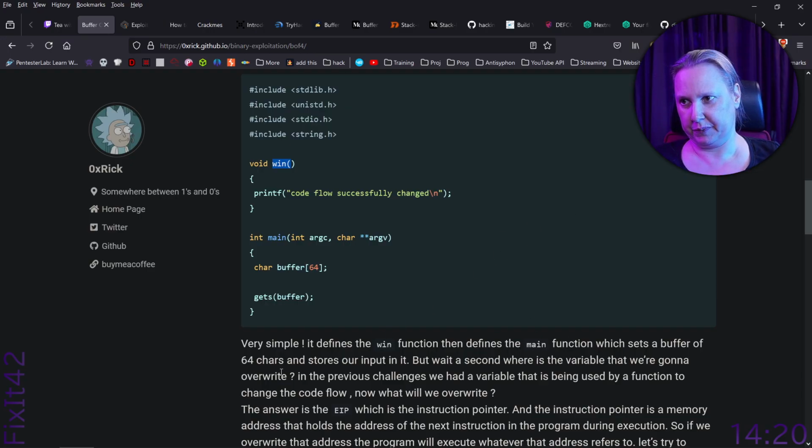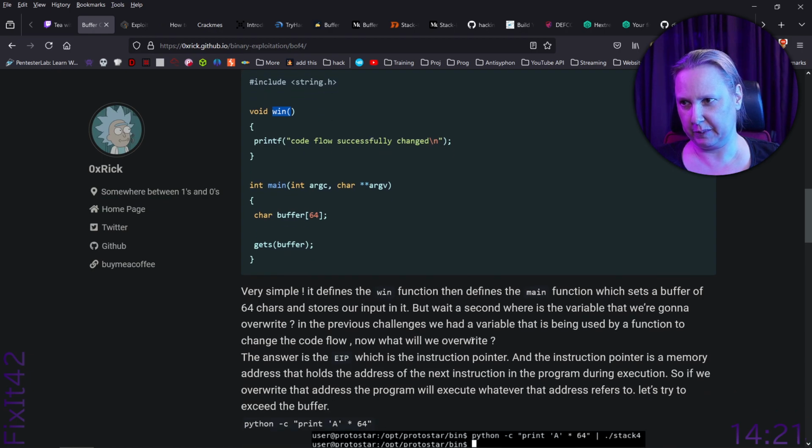Very simple. It defines a when function. Well, they're just explaining this, right? But maybe I should read it. I think my voice is kind of okay today. So I'll read myself. It defines the when function. And then I feel like coughing. Of course, right? It sets a buffer of 64 chars and stores our input in it.